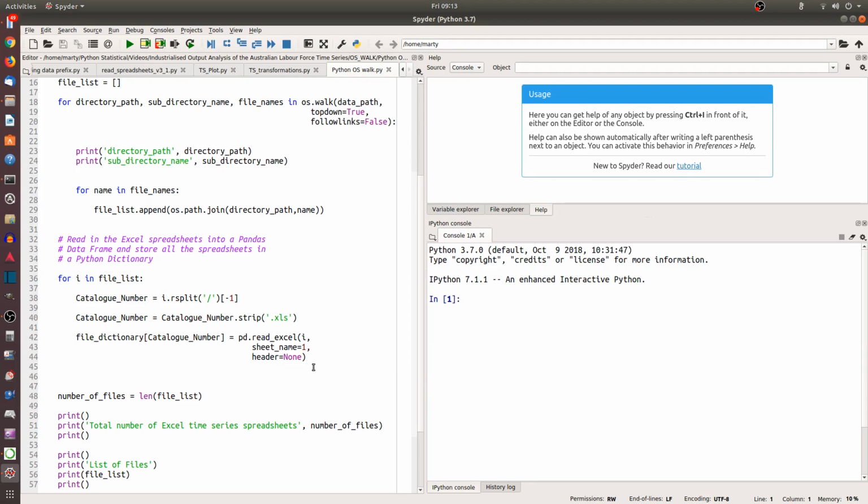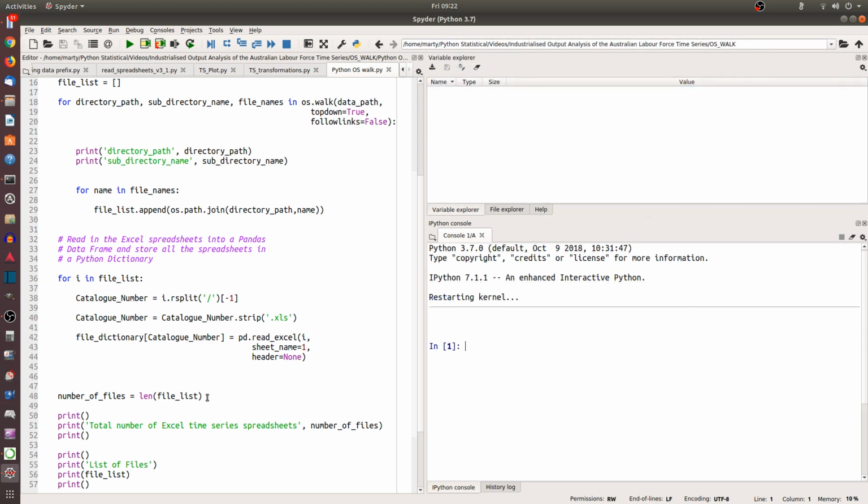In a prior video, we looked at reading in multiple Excel spreadsheet files from a directory and subdirectory using the os.walk method. In this video, we'll look at how to make use of that data. That data is the Australian Bureau of Statistics Labour Force Australia data. So let's run this program again just to remind us what it produced.